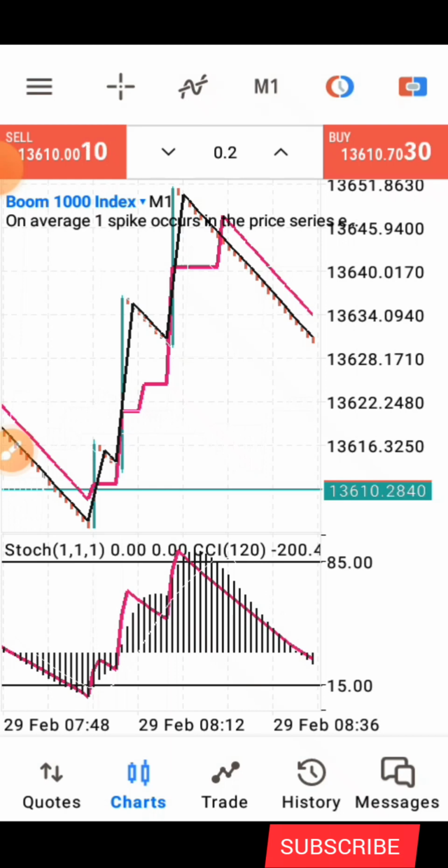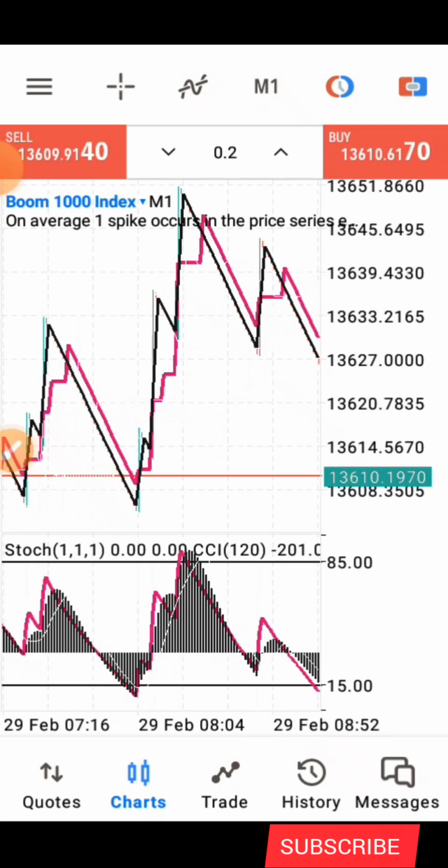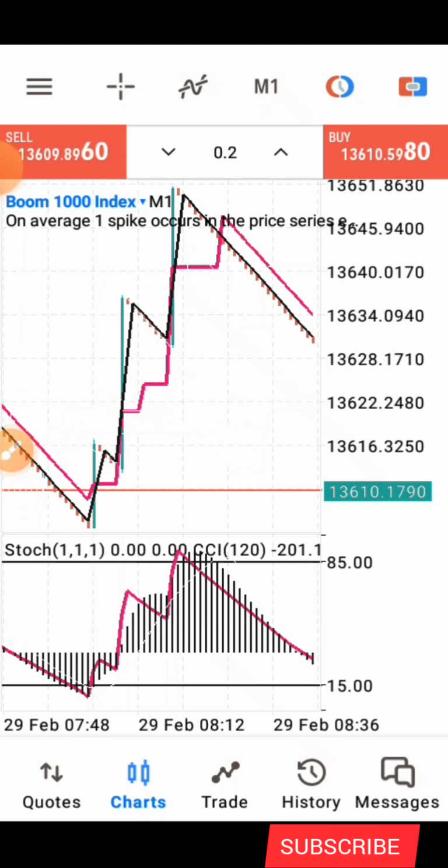Before I forget, for the zoom level, you have to zoom out completely and then you zoom in twice. 1, 2. So this is the zoom level.